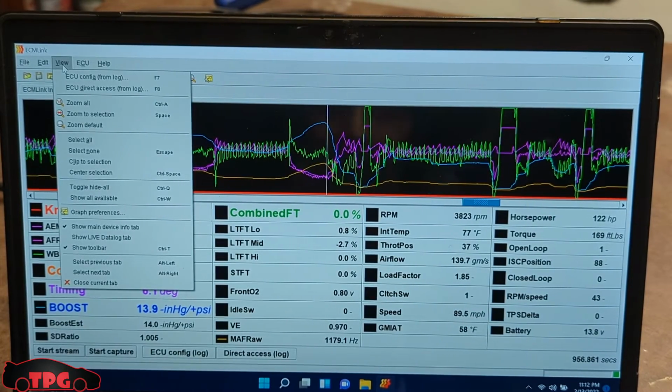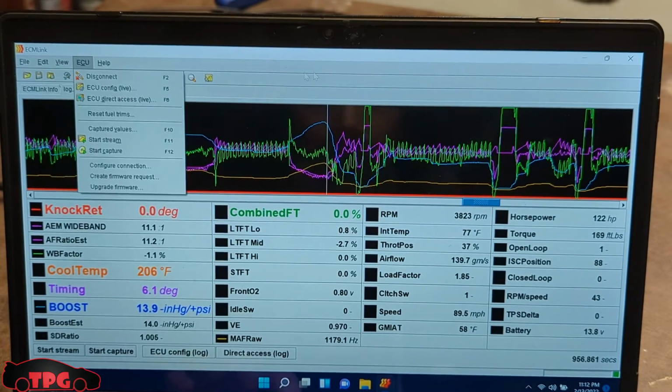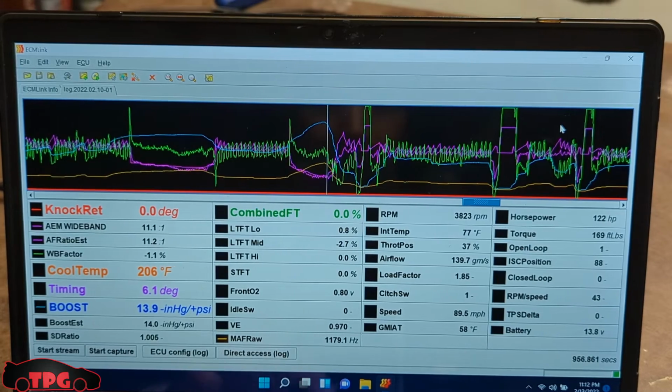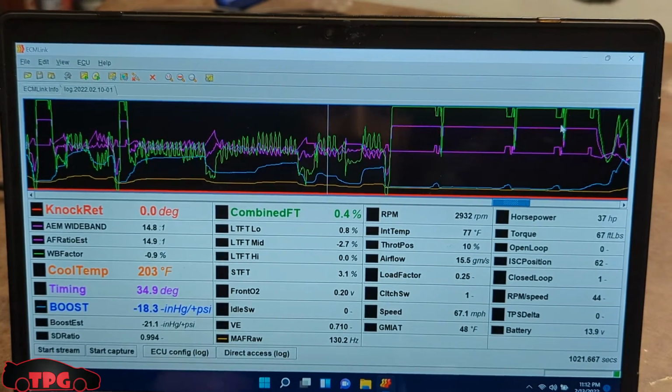Say you like to zoom a lot. If you hit Control plus A, it's going to zoom you all the time. If you want to zoom into your selection, you just hit the space bar. So clicking over here in the log, you can double click it or you can hit the space bar and it puts it right in the center of your screen.